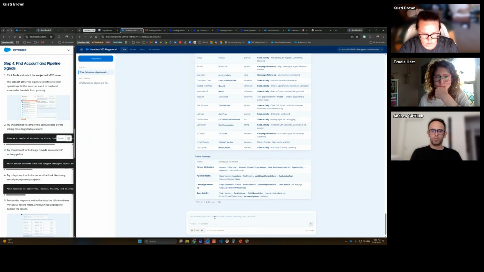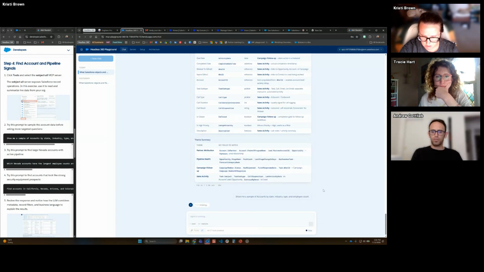And now we're going to ask it something a little bit simpler. Show me a sample of accounts by state, industry type, and employee count. And I'm going to send that off. It's going to think about it for a minute.